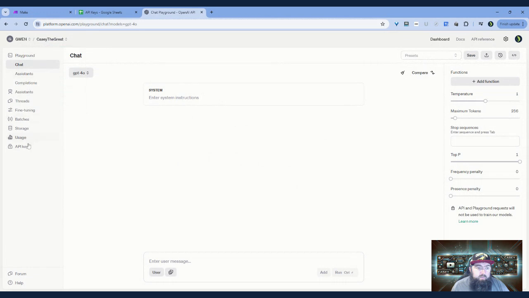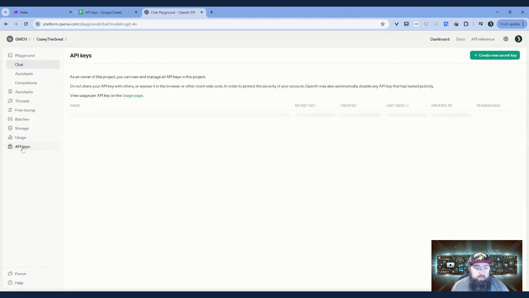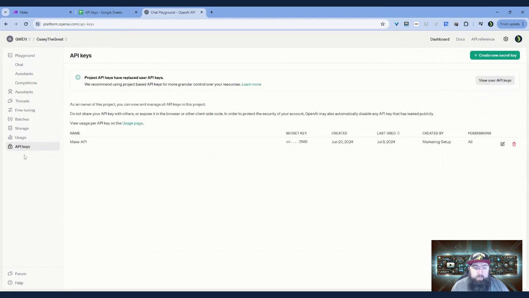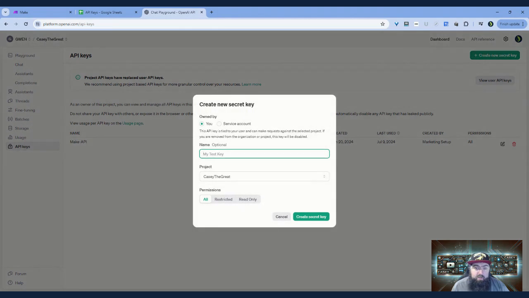So the first thing we want to do is go all the way down to the bottom right here and click API keys. Once you click API keys, you can go up here to create a new secret key. I always like to give mine a name, so we'll call this YouTube video. Make sure it's on your project and permissions for all. If you need to restrict or read-only permissions, then do that, but for what we're going to use it for, I want it to have all permissions.